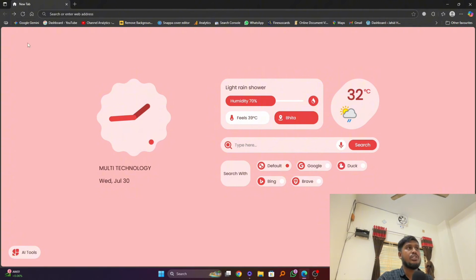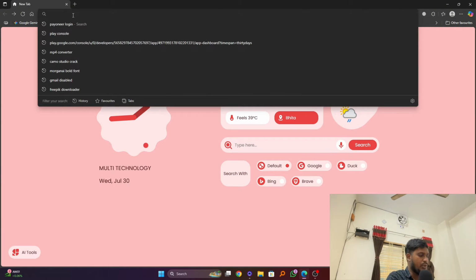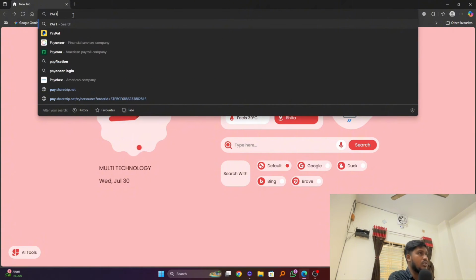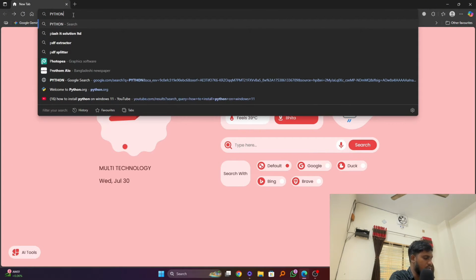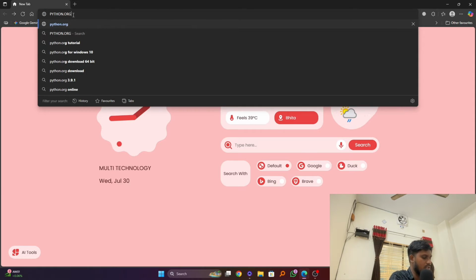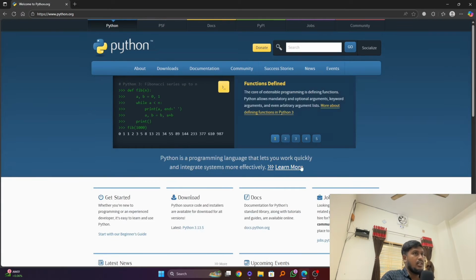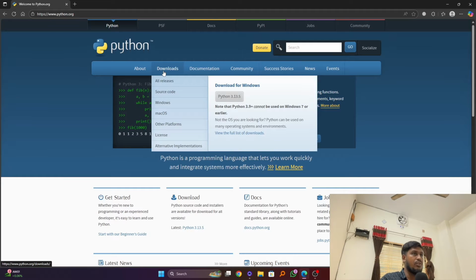So at first, we need to go to python.org, and this is the Python official website. You can see now we have to download Python first. Here you can see the download, and just click on this Python 3.13.5, and this is the latest Python version ever.